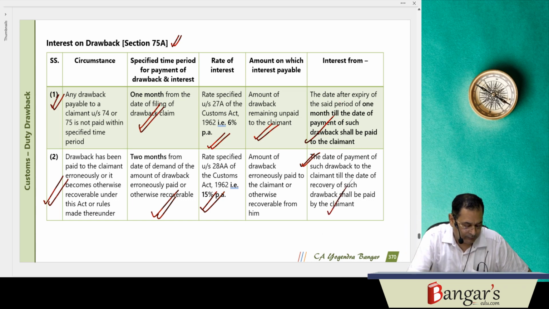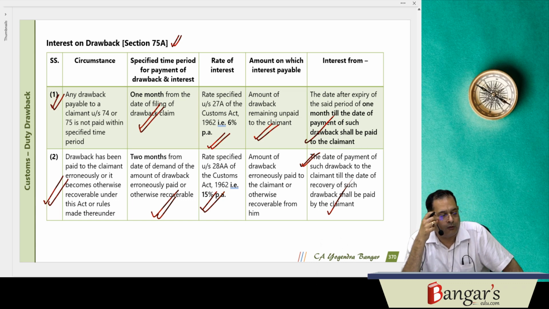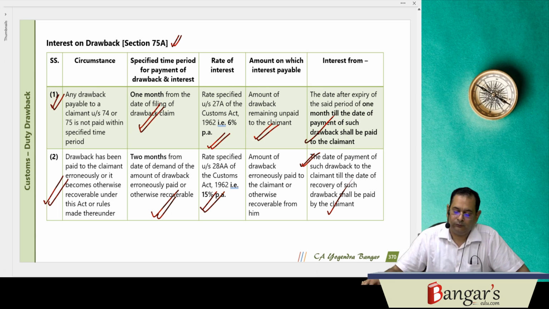Okay, so this is about section 75A. Here, on the amount of drawback which has been granted to you erroneously, you will be liable for the interest on the same.